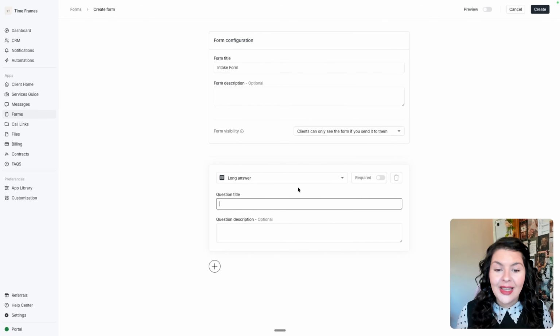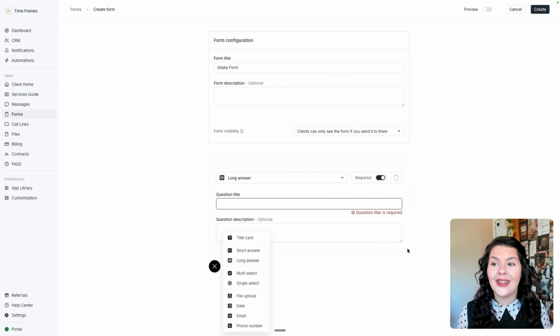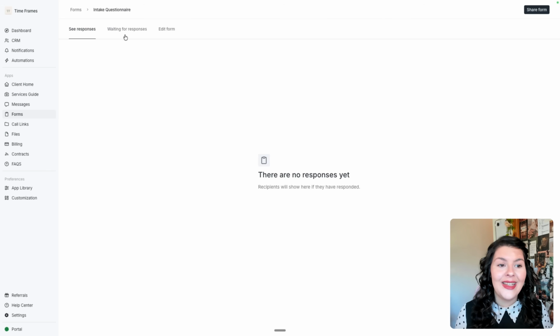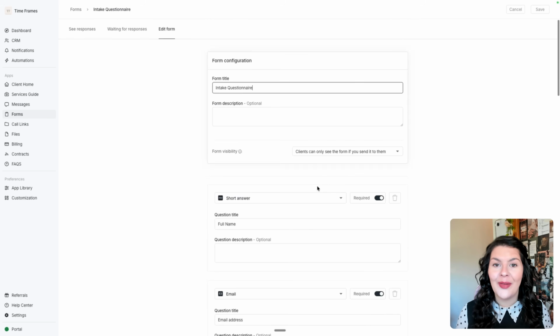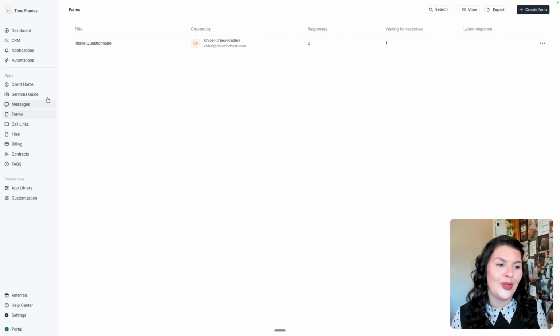And as simple as clicking on it, choosing if it's required, asking the question, maybe giving a description, click the plus to add another one. You can preview the form and then you can hit create. If we click into my intake form, you can see responses, who we're waiting for, and then you can edit the form as well.